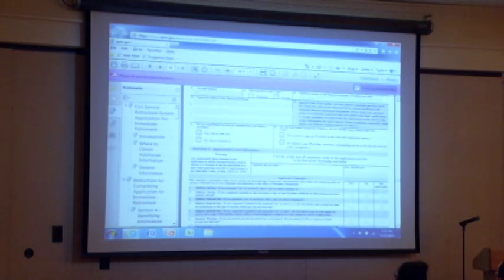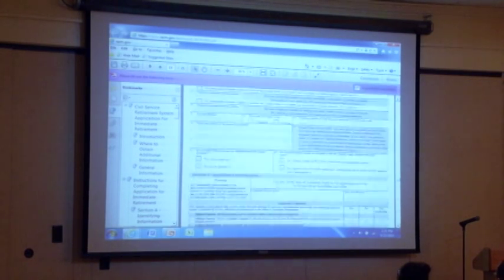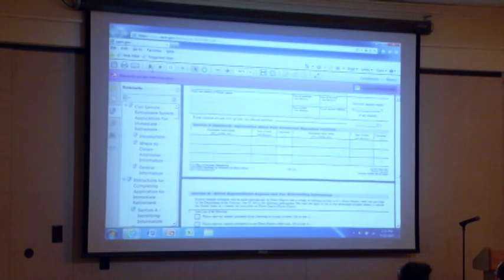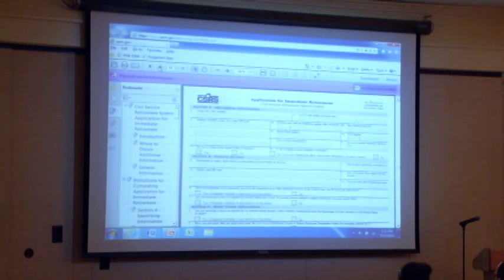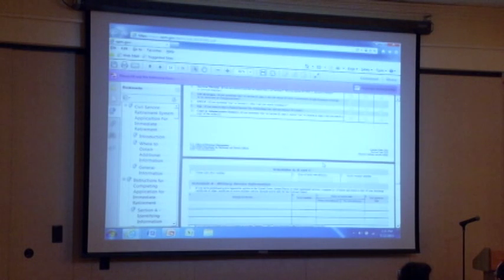But this is the most important part, section I. Here you sign and date it. We need that in order to process your retirement. And that is it for the application. So those 3 pages, page 12, 13, and 14 is the application.